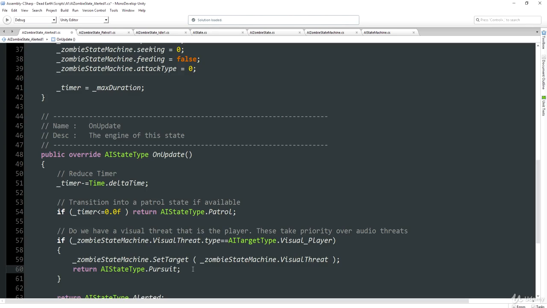Next, I'm going to check to see if there is an audio threat, and if there is, we're going to set that as the new target. Remember, the audio threat is a much lower priority than the visual player threat, but we don't have to worry that we're doing it after the above conditional, because if that condition is true, we return immediately out of this function, so the code that follows will never be executed.